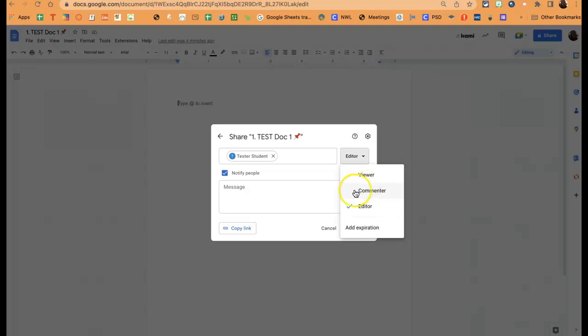You could make them a commenter, which means obviously they can see the document, but they can also leave comments for people, and they can see other people's comments that were made to the same document. Or you could choose viewer, which means they could view the document but not comment or edit.